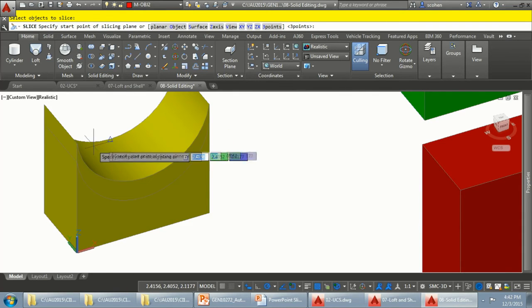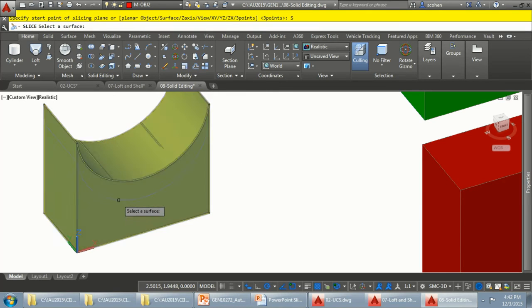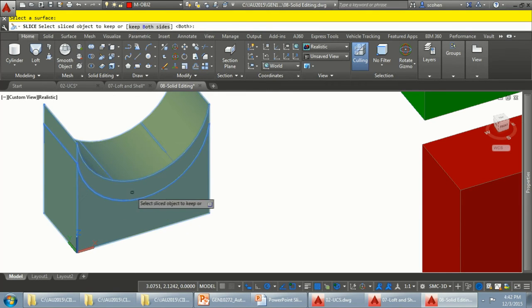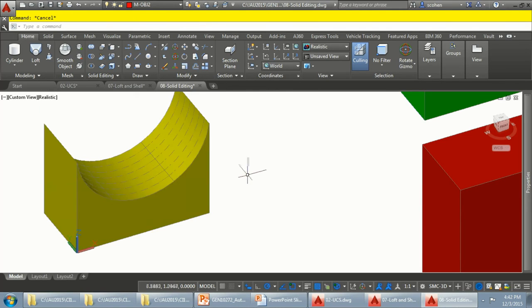You could, of course, define a plane that you want to slice it, but in this case, I want to pick the surface. So I'll pick that surface, and then notice how it says select sliced object to keep. Well, I want to pick this one, or if I just press enter, it keeps both sides. So I'll just pick this one. Now that's gone, and this is still here.